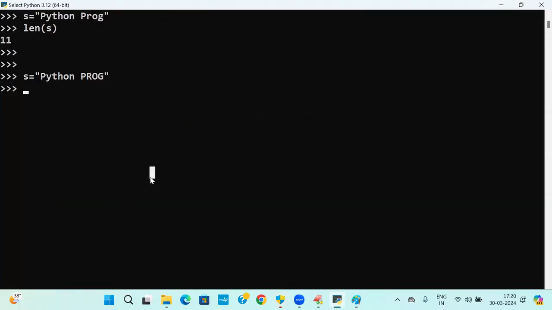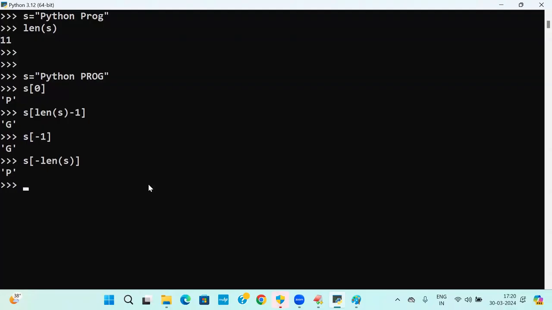Simple. Let me show you. s of 0. You see the answer. What is coming? P, the starting letter at positive side, first index. s of len of s minus 1. What letter is coming? G. I don't know how many characters are there, I'll simply apply my formula. Next, s of minus 1, last letter, G. Next, s of minus len of s. What a beautiful subject. These are the four important things.